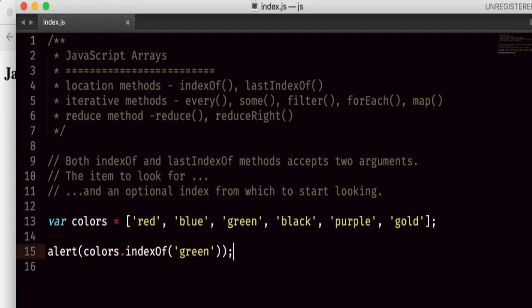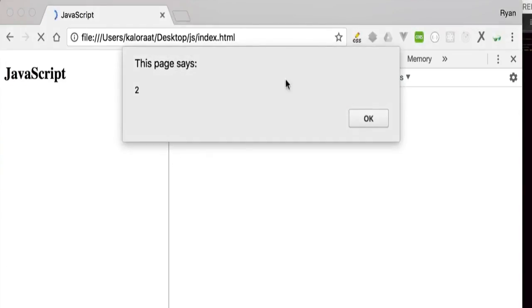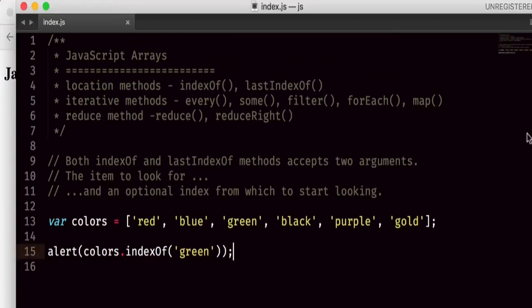So let's see this in X first. And it says 2. Okay, so is it 2? 0, 1, 2. Yeah, perfect. So this is how it finds the index. So it becomes super useful in the real world. Okay, so index of you can use like that.